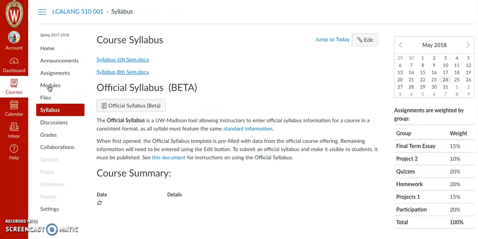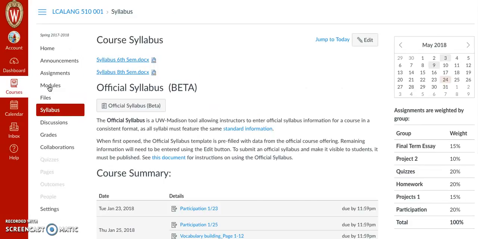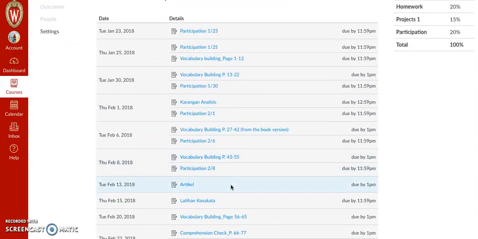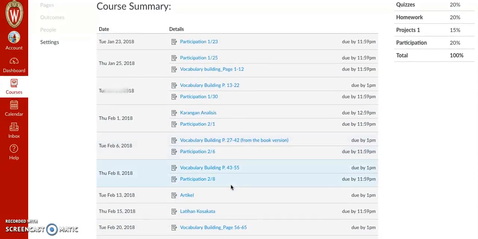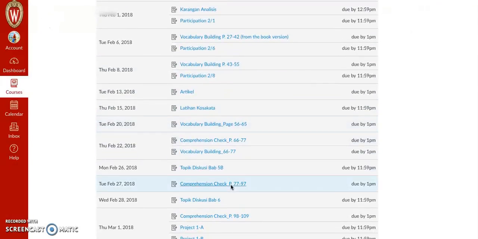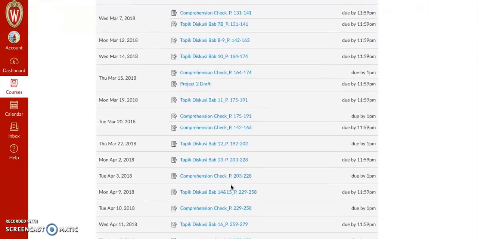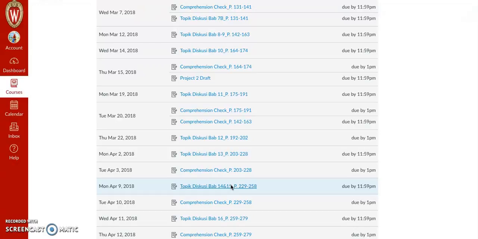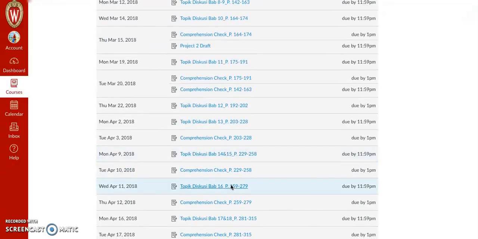Syllabus. Syllabus displays description of files on syllabus for the course, and also the course summary. As you can see here, what happened, in what dates, and when. So you can see the summary here. It will show up as you set everything up according to its schedule.